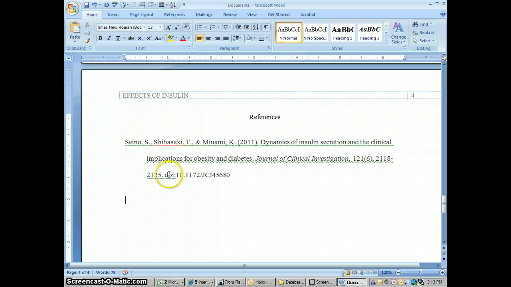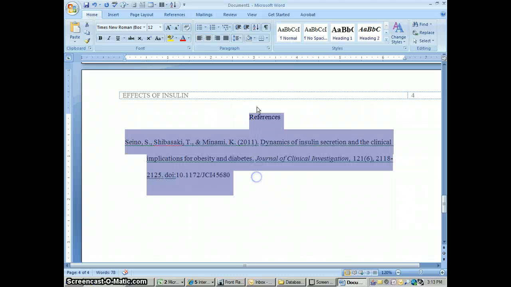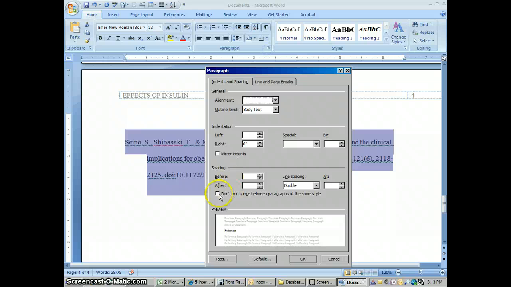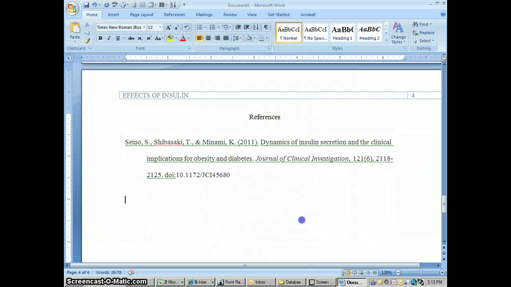Here's the DOI at the end, the digital object identifier. It's kind of like the online serial number of that article. The only thing I noticed that's funny here, look at this, all that space there. I'm going to highlight all that. Let's see if we can get rid of this by clicking Don't Add Space. Nope.